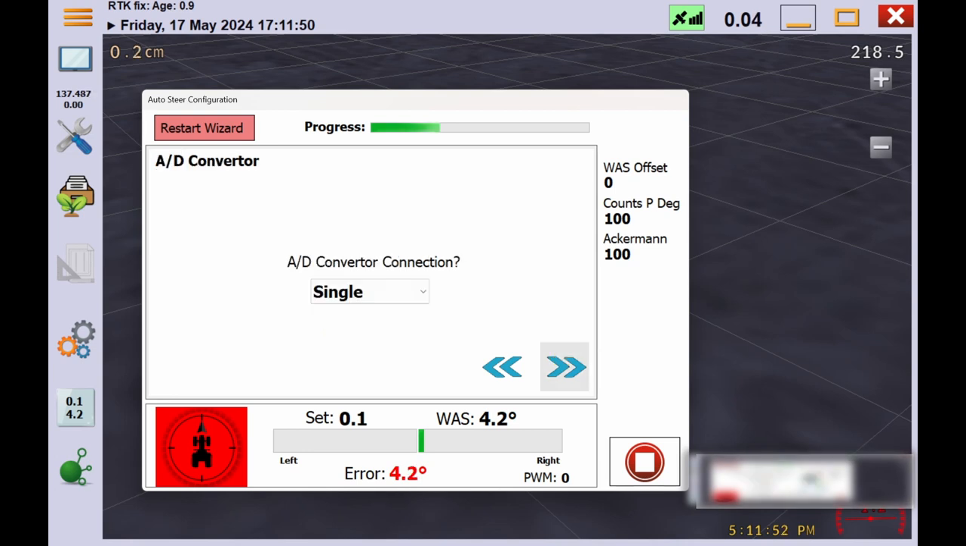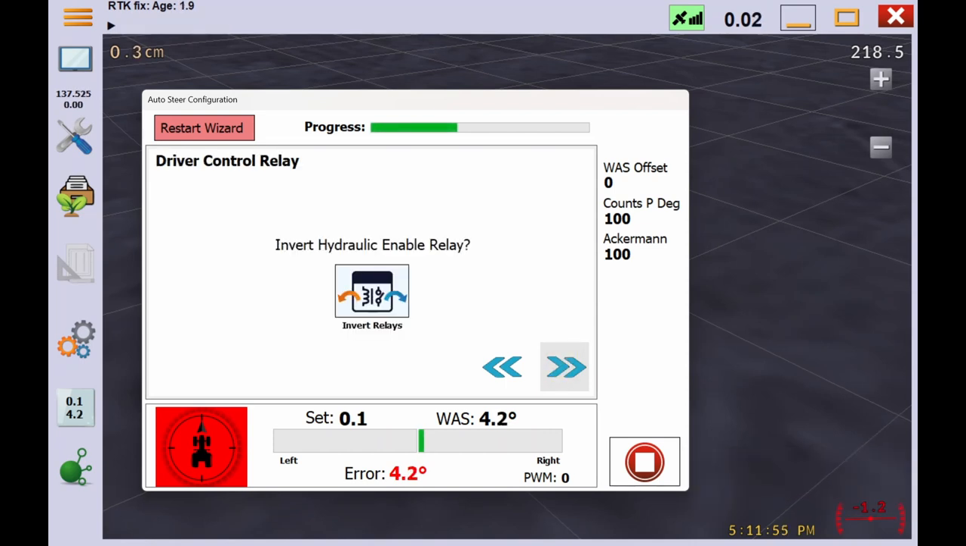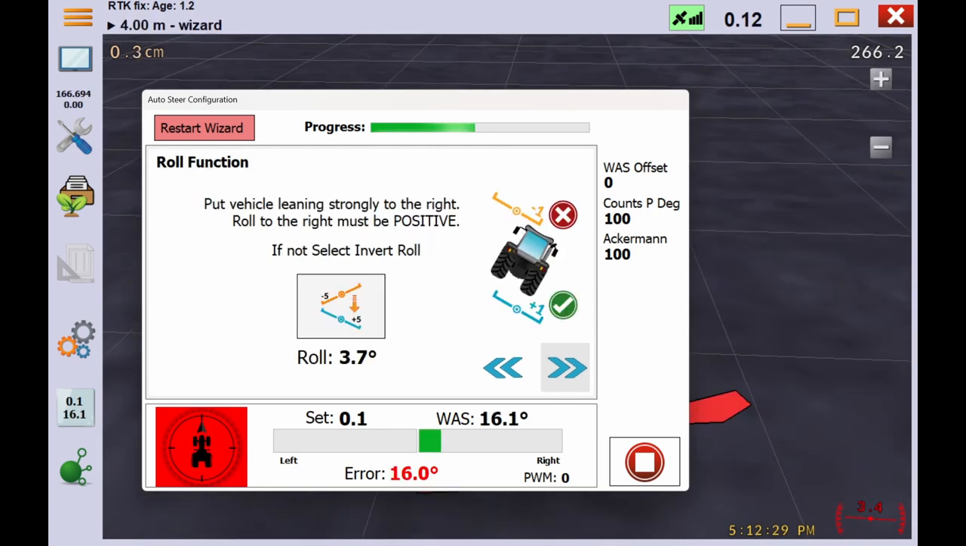You can leave the AD converter connection at single unless you have good reason to change this. Your motor driver is usually Citron, and don't select to invert hydraulic relays or use a Danfoss controller unless you are absolutely certain this applies to you. For most people, it does not apply. Next, we look at roll.